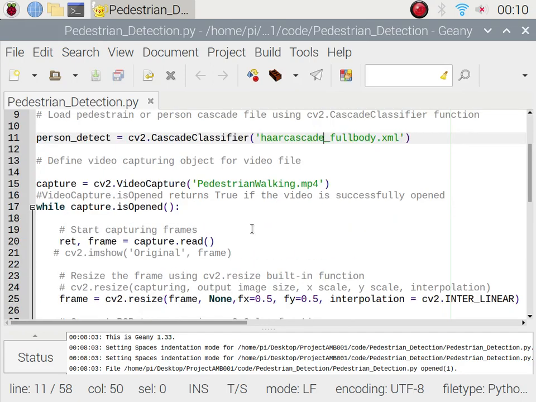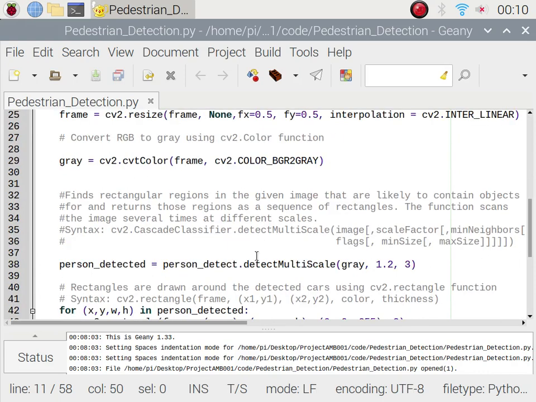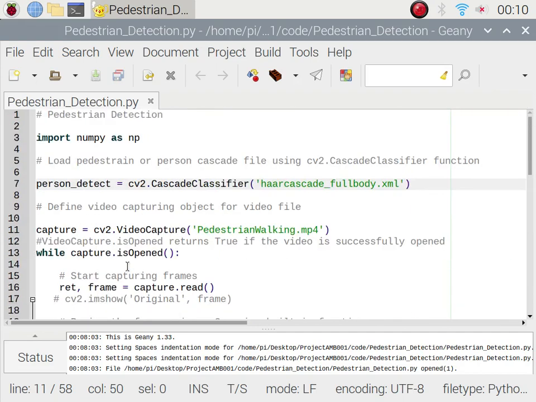Later on we'll be using one more function, the detectMultiScale function, which takes the gray form of the image, applies those objects, and returns the detected objects in the particular image, and it is stored in the person detected variable. So let's see step by step.